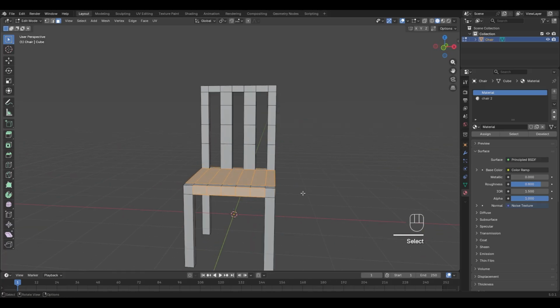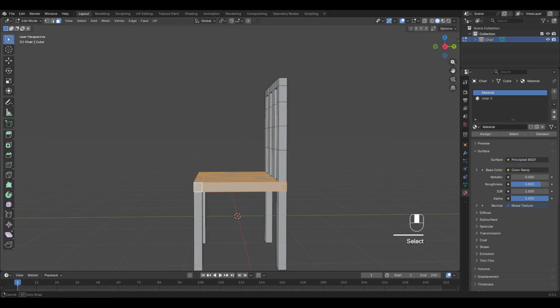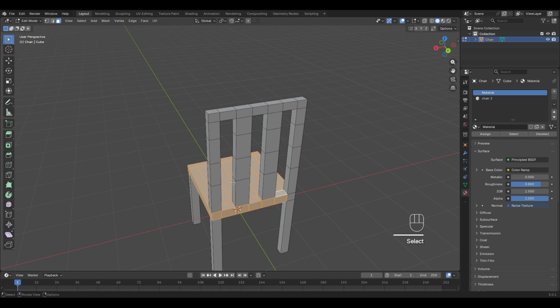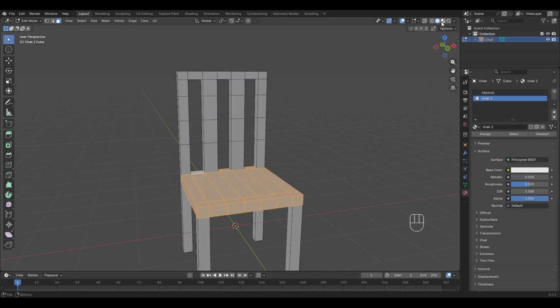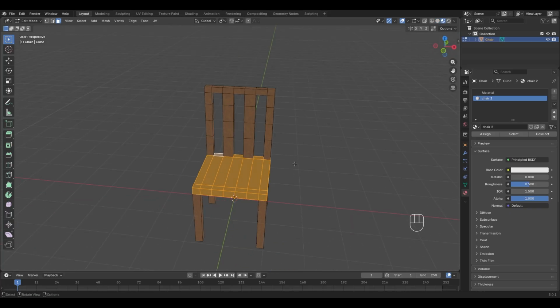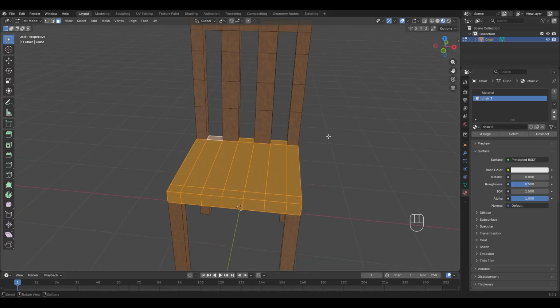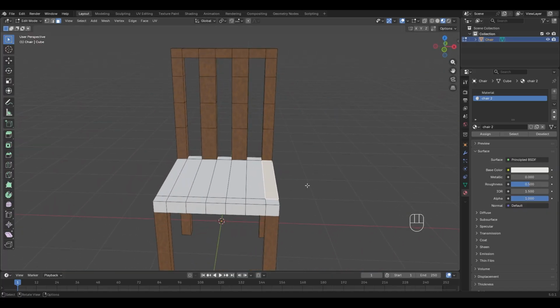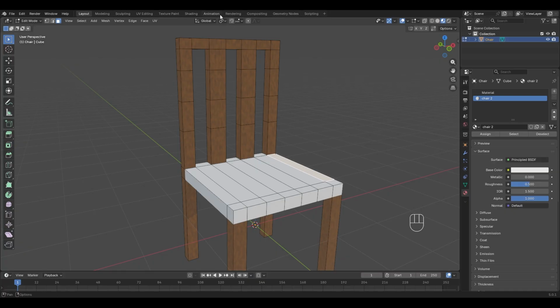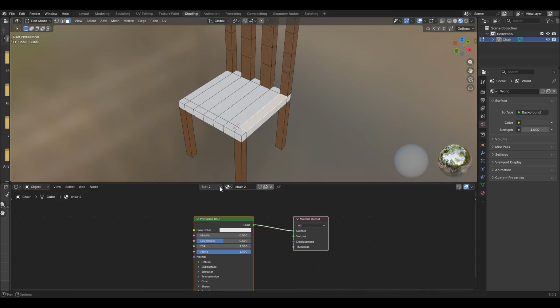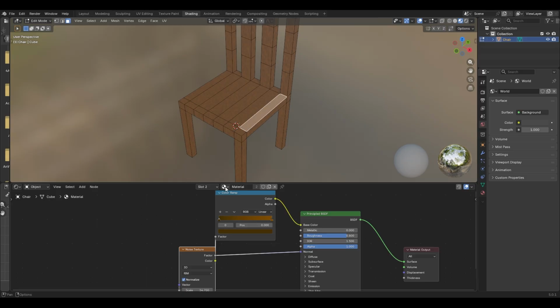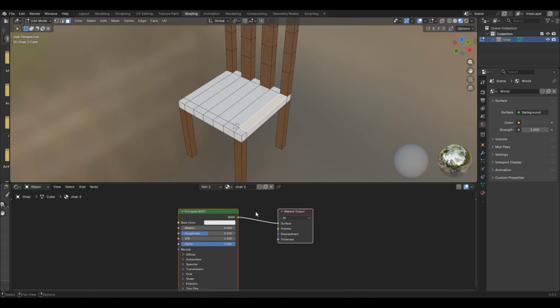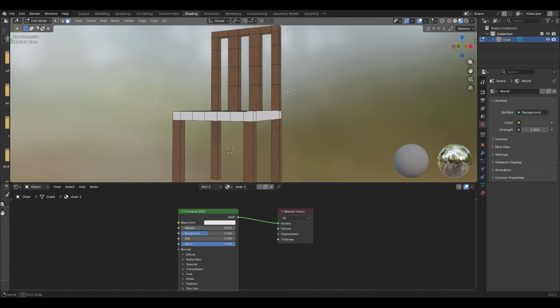So I've chosen these, selected those faces. Now let's press assign. To see the difference, I'm gonna go to the material view and press assign. We can see that the result is immediate. So let's go back to the shading mode, and here we can choose between our materials. So it kind of looks boring.